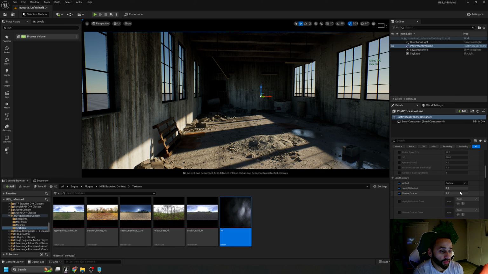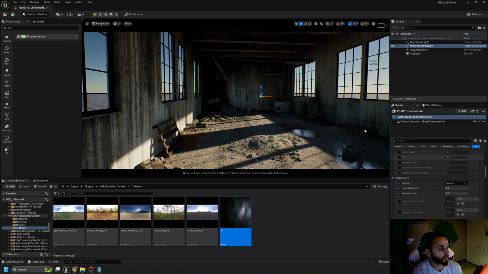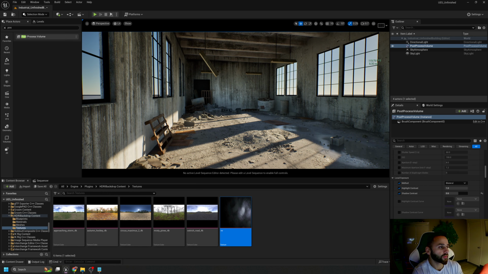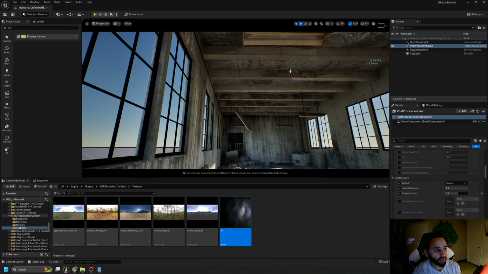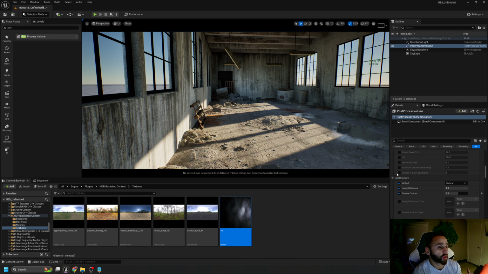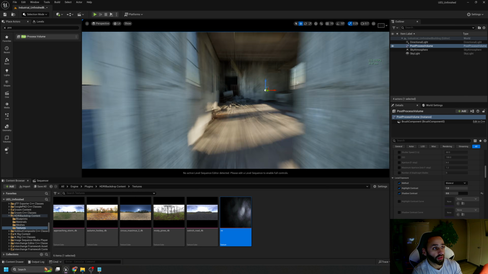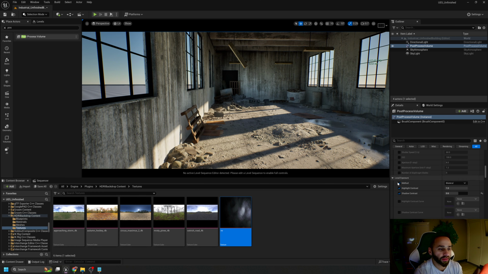Here I will change the value to 0.6. Just take a look at the difference between this and this one. Now we have a more realistic look, because normally, when the light hits the ground, it should bounce to the ceiling on the top. But in this one, there is no bounced light. With this one we have something like blending light. It makes blending light.